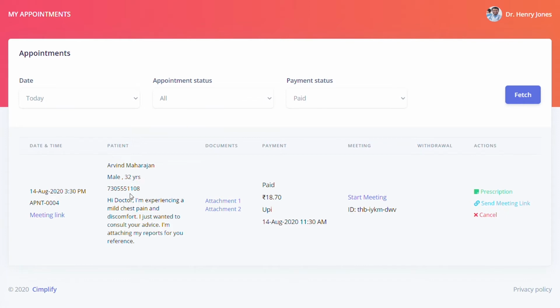You can look at the patient information along with the complaint that the patient had written while making the booking. In addition to this, you can also access the reports that the patient had uploaded while making an appointment booking. If the patient had uploaded multiple reports, you can look at them one by one.